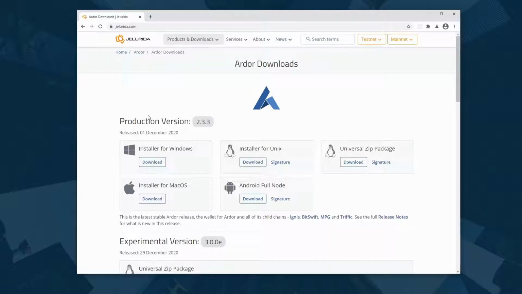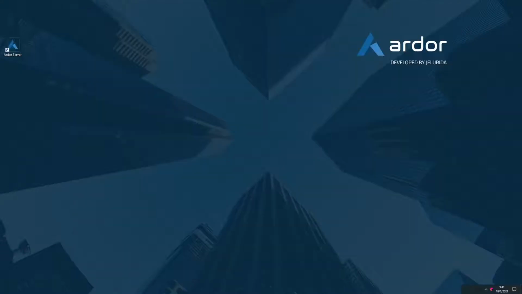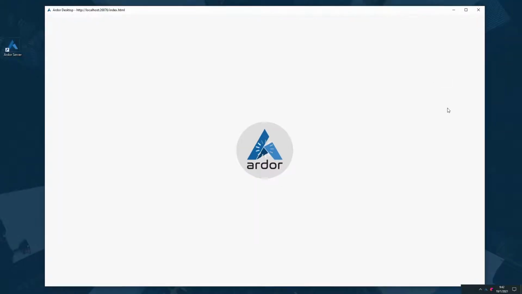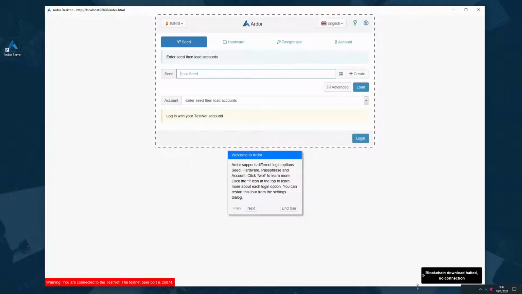So now I will download and install the Java version, but I will skip this for you because it's really easy, and let's continue after that. Okay, so let's start it. So you can see this is starting the Ardor desktop. It just started, so it has no connection to the blockchain, so still getting some connection. This won't take long.